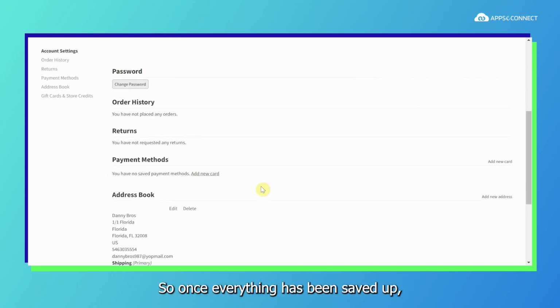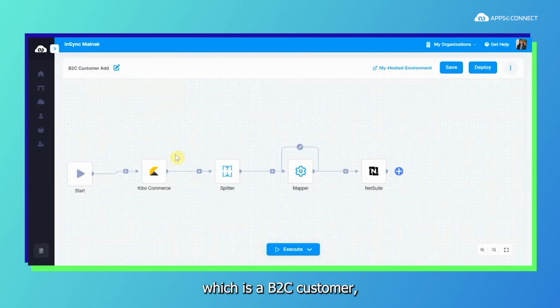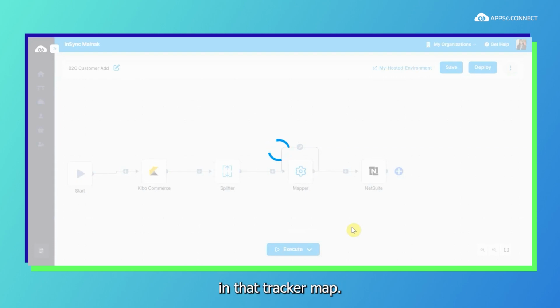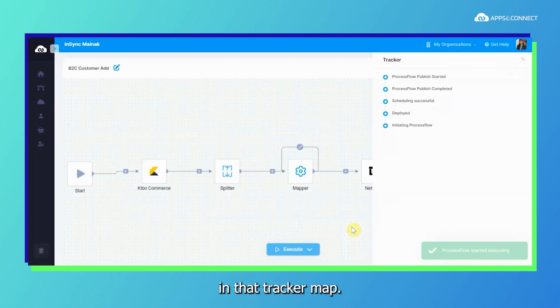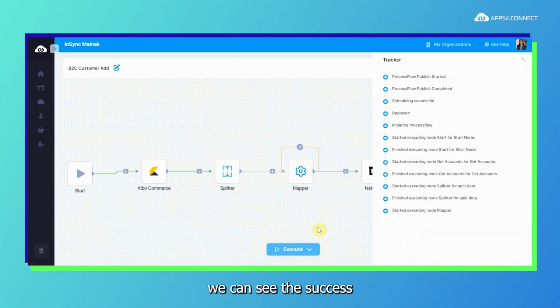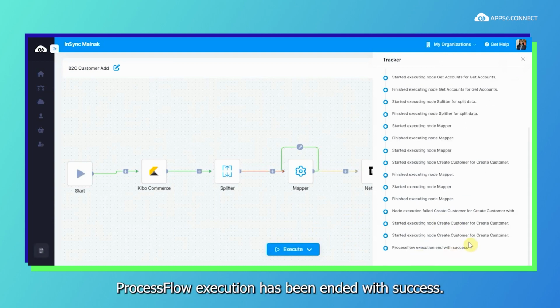Once everything has been saved, we will go back to our process flow, which is the B2C customer add from Kibo Commerce to NetSuite, and then we will execute that. Once we have started executing it, the progress will show in the tracker map. In the tracker we can see the progress, and once the process is completed, we can see the success message at the end. So we can see the process flow execution has ended with success.